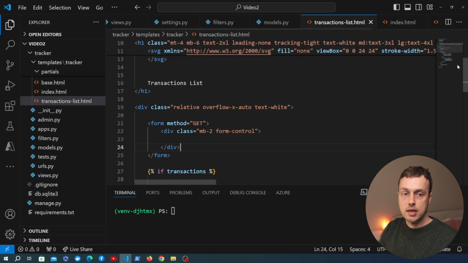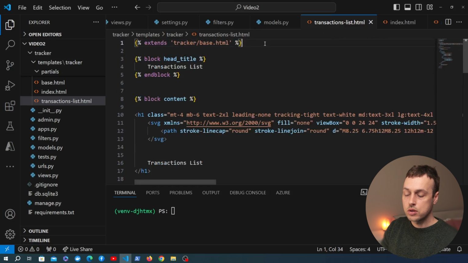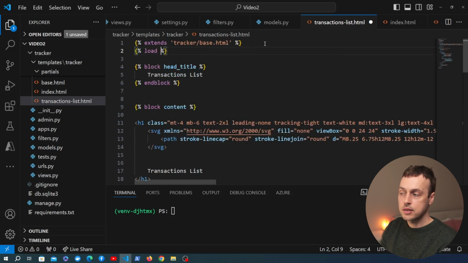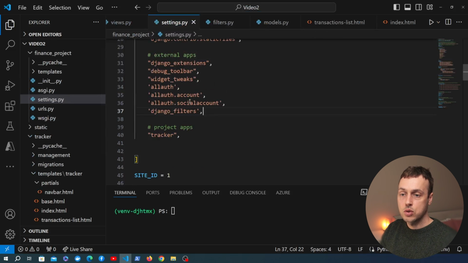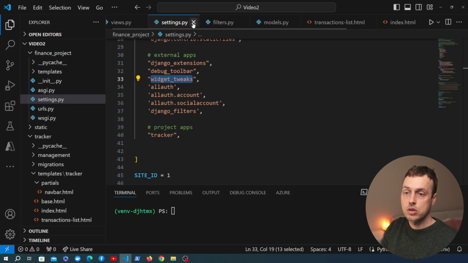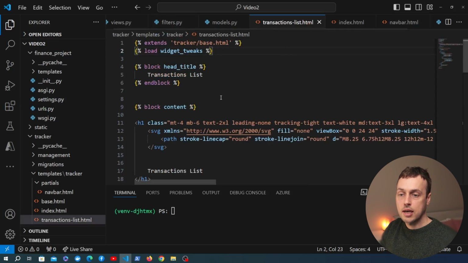So let's go back to transactions list. At the top here, we're going to load the widget tweaks template tags. We can do that with the load widget tweaks directive. And if you're doing this, make sure that settings.py has widget tweaks in installed apps. If you're following from the starter code, it should already have that. Let's go back to transactions list.